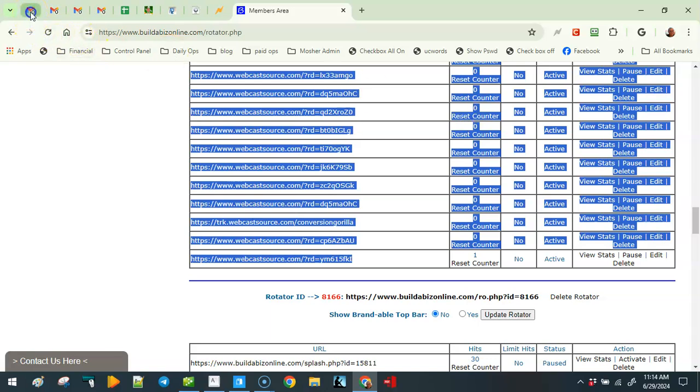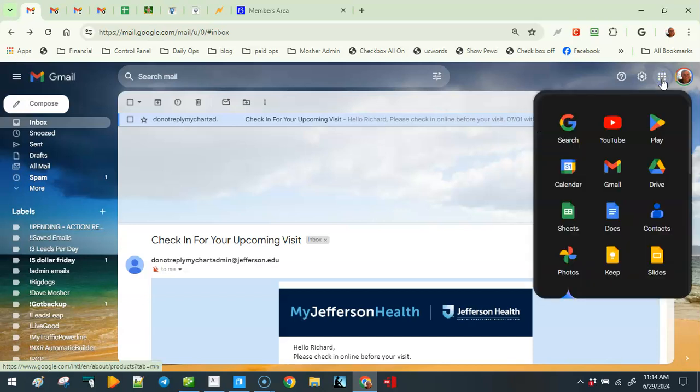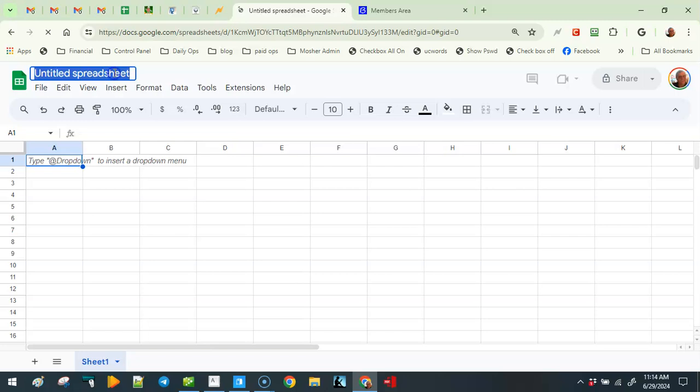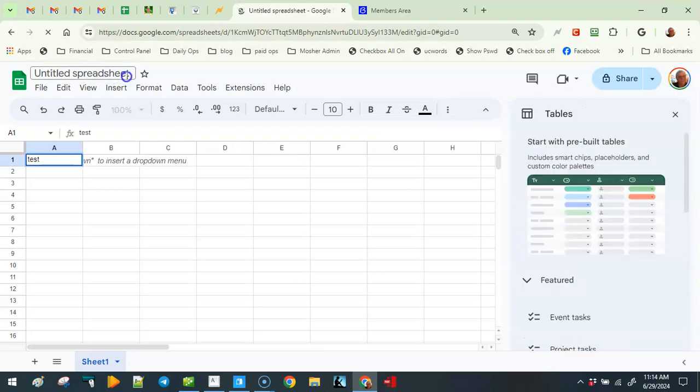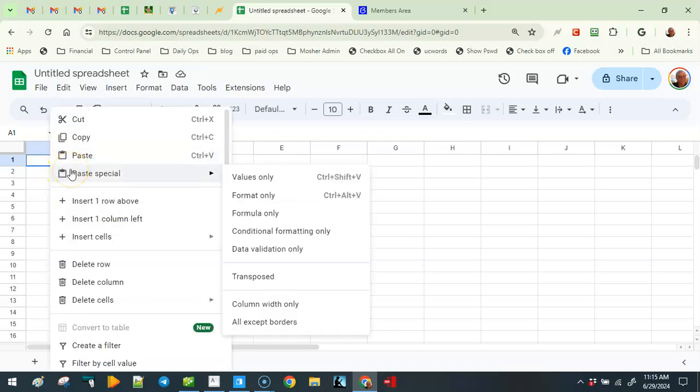Now I'm going to go over here to my Google account, and I'm going to come over to this little Google Apps icon right here. I'm going to click on it, and tell it to bring up Google Sheets right here. Now I'm going to start a new spreadsheet, and I'm just going to give it a name, test. Okay. Now I'm going to come down here and right click. I've already copied this to the clipboard, and I'm going to do paste special values only.